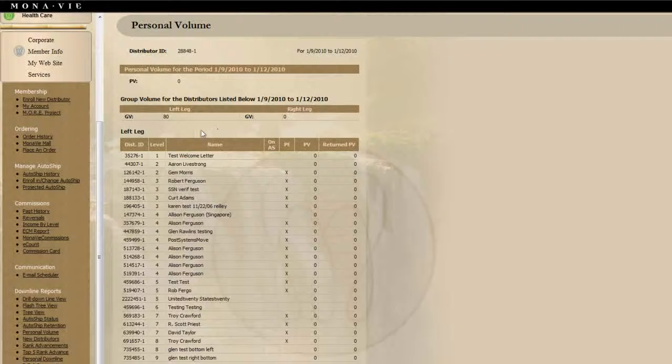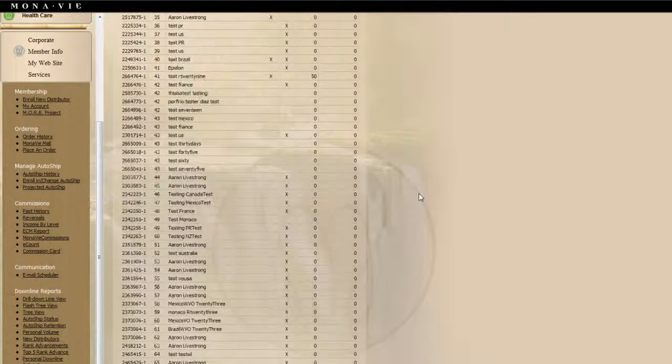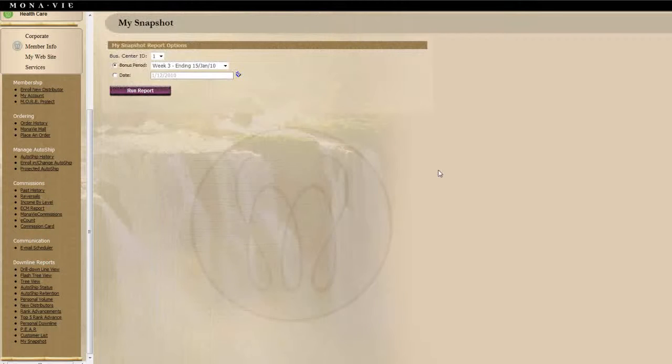After the report is finished, it shows all the volume that has been generated on your tree. On the left leg, at this time, 80 points have been generated. On the right leg, 0 points have been generated. Below is a list of all the distributors on your left and right legs who have placed orders or who have not placed orders. Now, let's view the snapshot report.